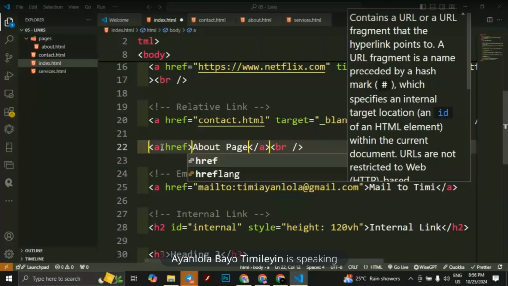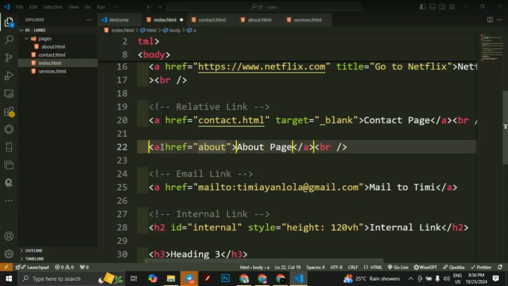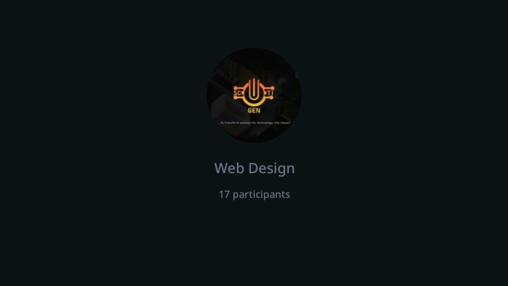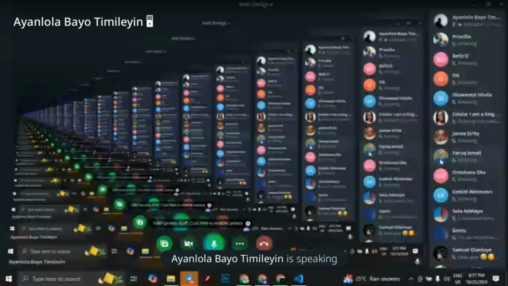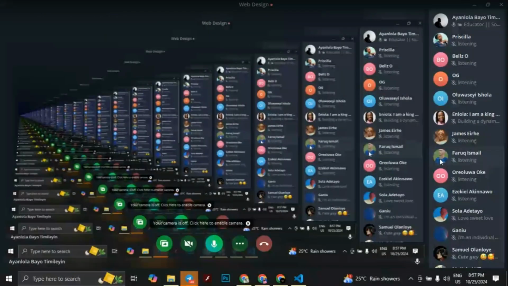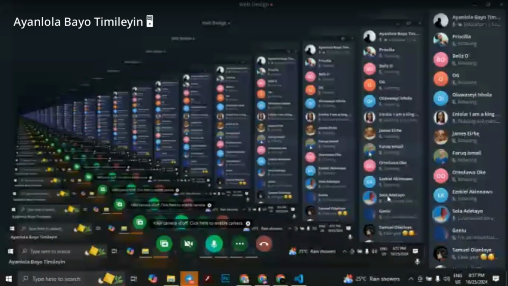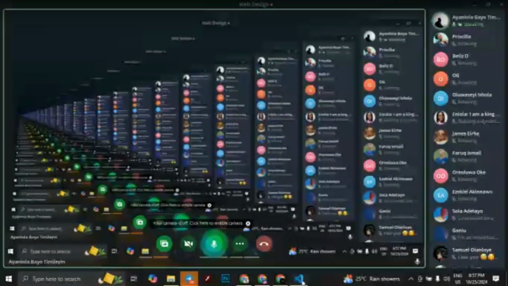So one may actually think, I will just type about.html. Can someone tell me, is this going to work? That's a question, please. Anyone? Nobody? Someone says it will work.